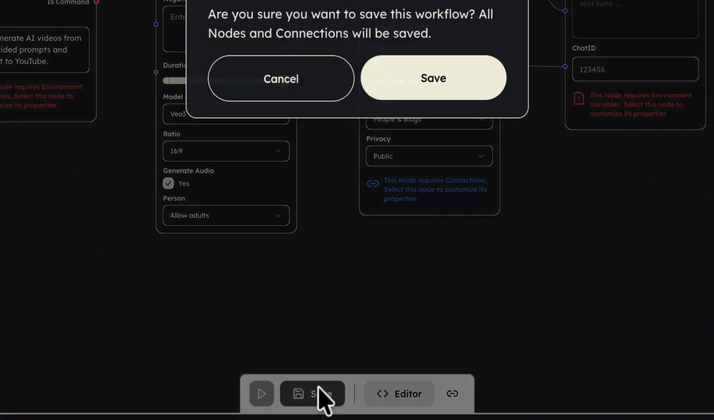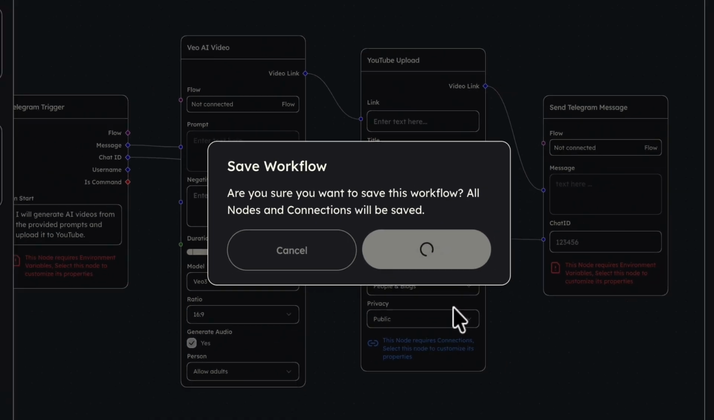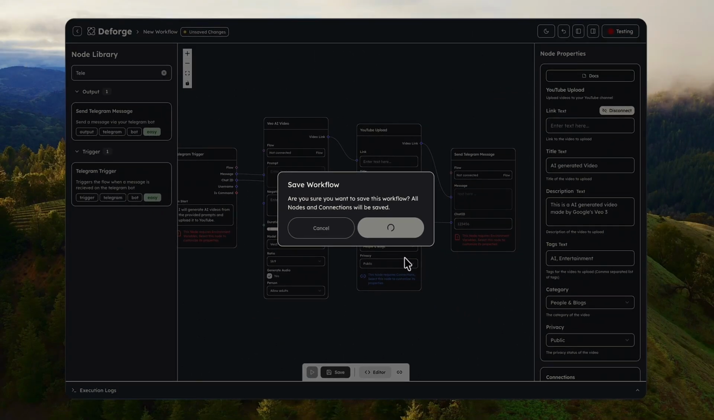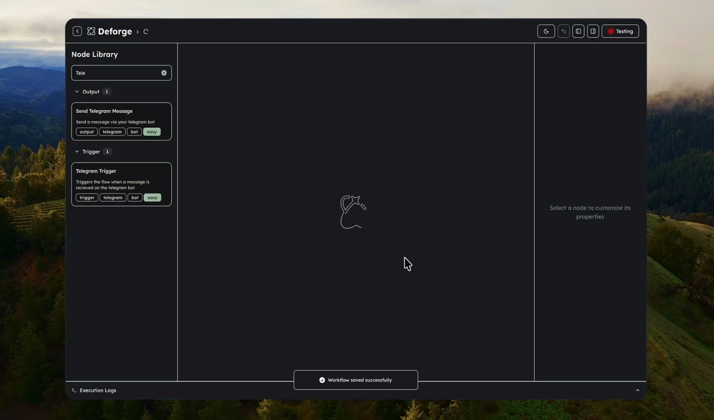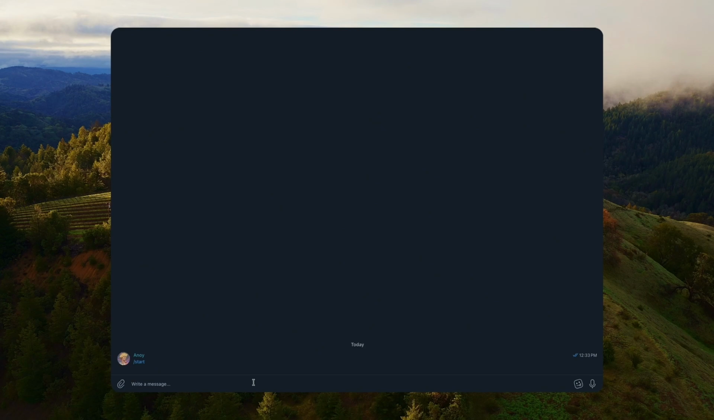Let's save our workflow. In just a few minutes, we built what would take days in traditional platforms.